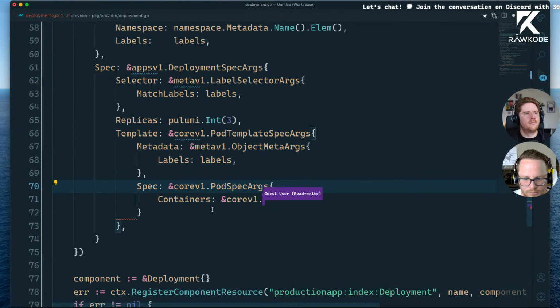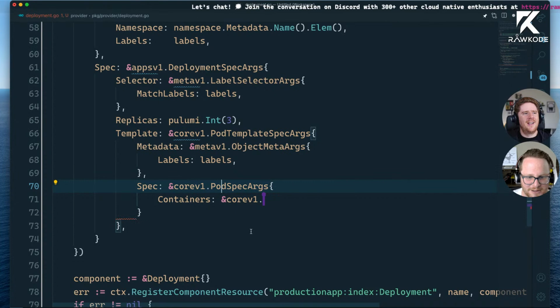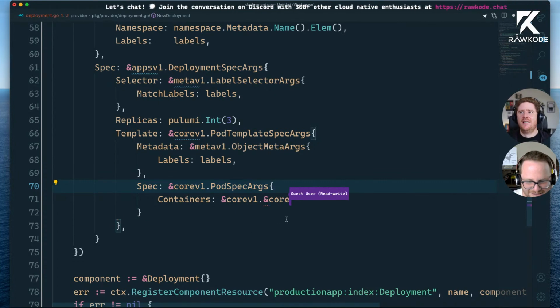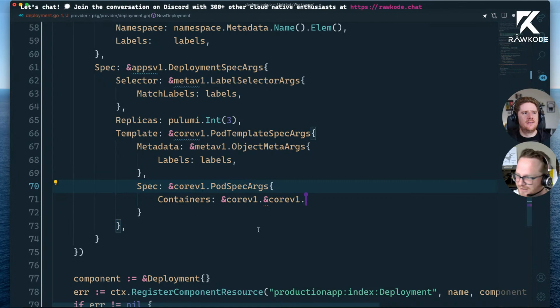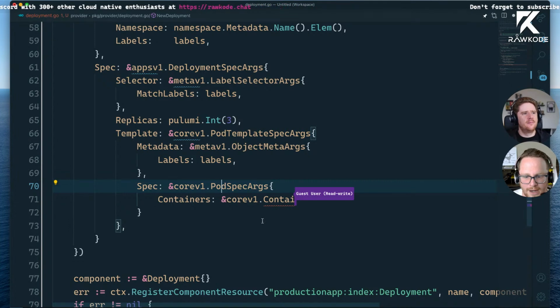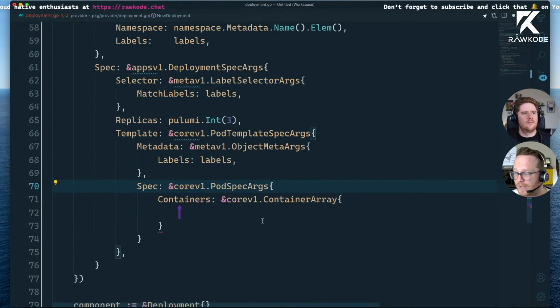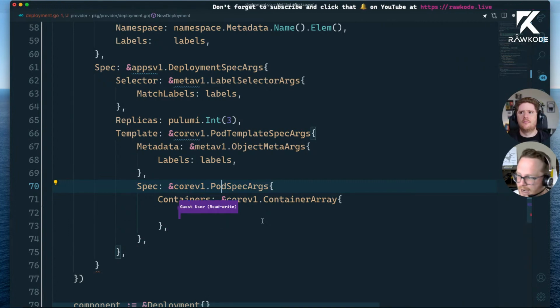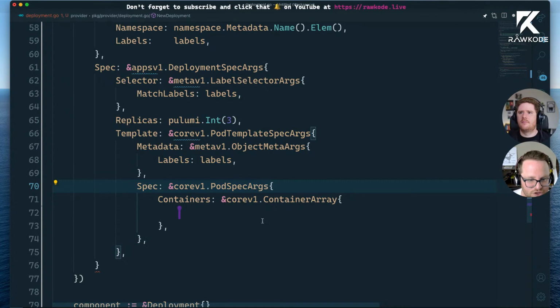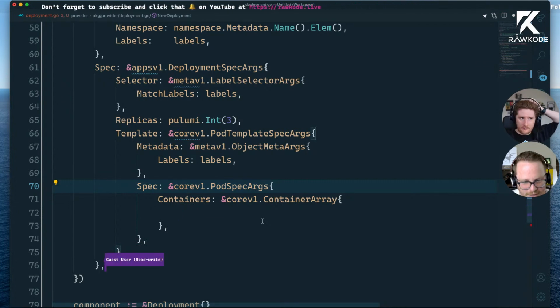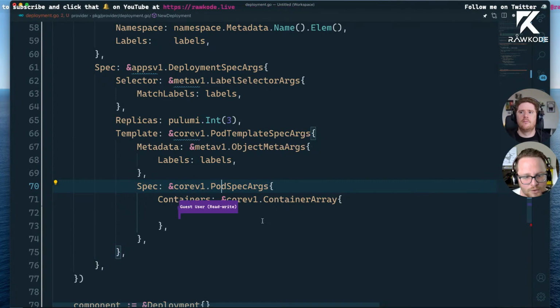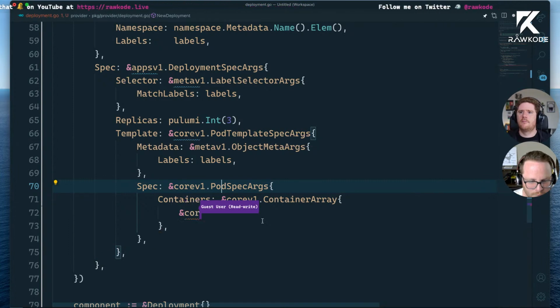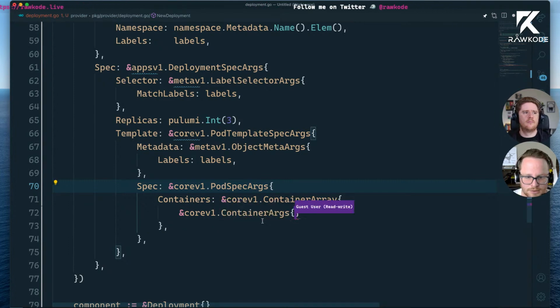So Core v1 container array. And this live share is really hard. It's just that little delay from doing things locally. The reason that we have to do these special types with Pulumi is because this is not a standard kind of slice. These values are computed, so we don't know them up front. Core v1 container args.